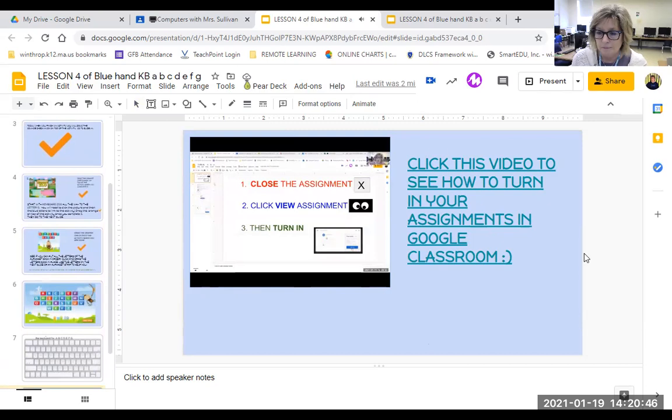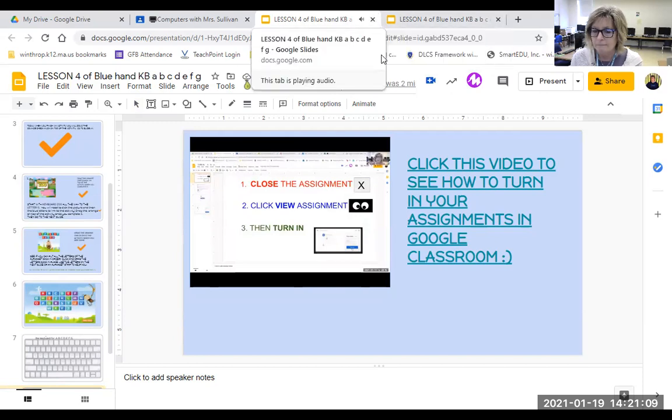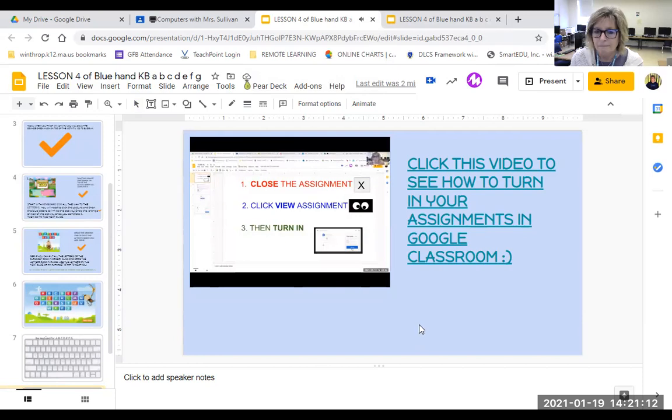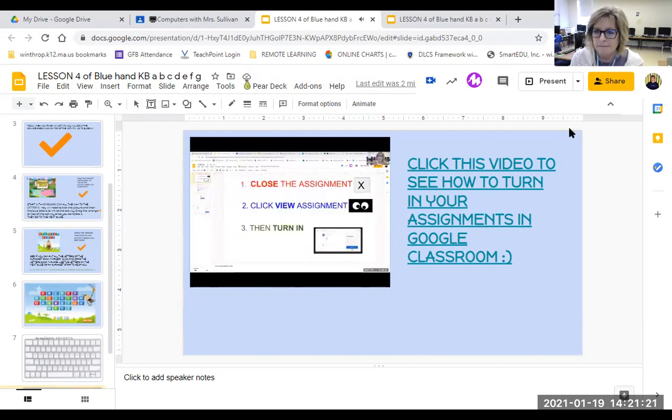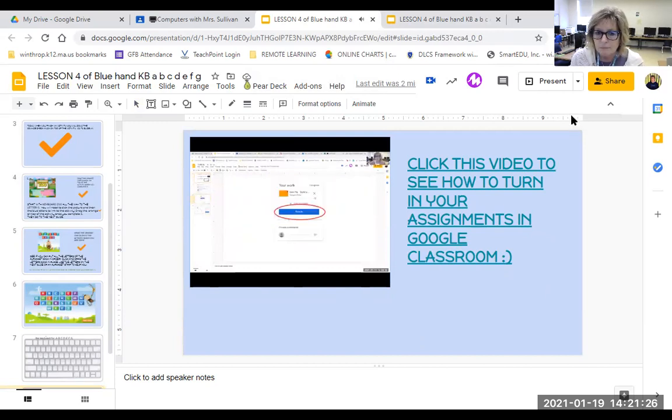So in this first slide, we'll pretend that this is an assignment. You would do the activities that the slide tells you to do. And then to turn it in, you follow these 3 steps. So step 1, which is the red one, says close the assignment with the X. So right up here, boys and girls, at the top of my screen, that's the X that I would click to close the assignment. Step number 2, click View Assignment. You'll see a button that says View Assignment that will look like this. That's step 2. And step number 3, it says Then Turn In, and your box will look like this.